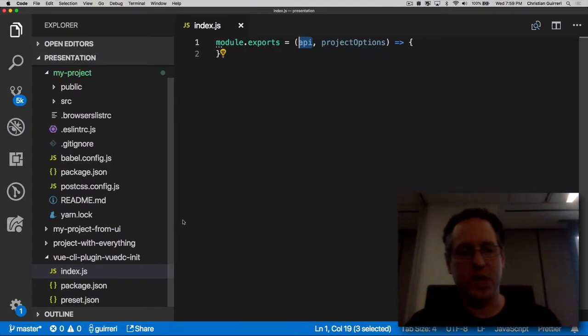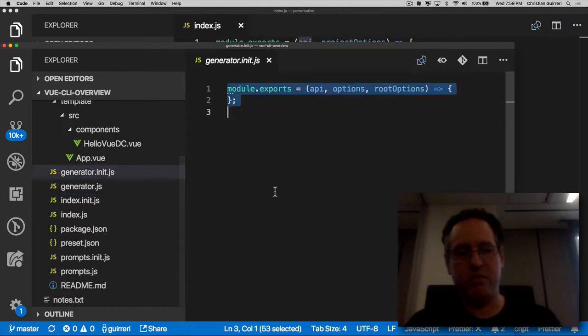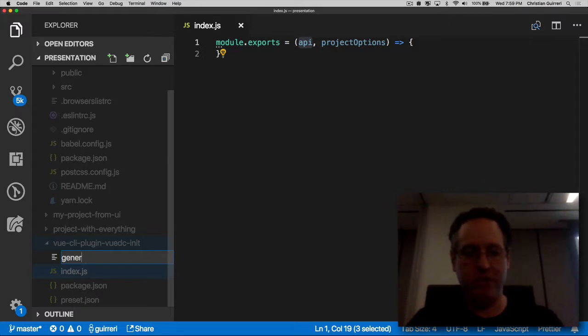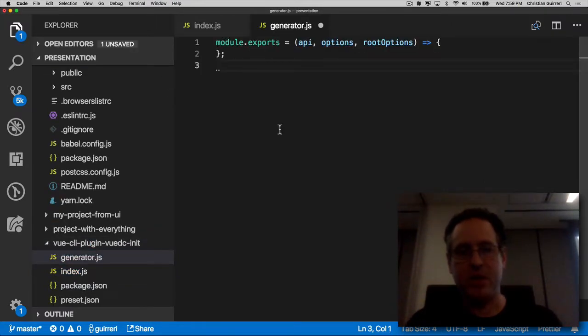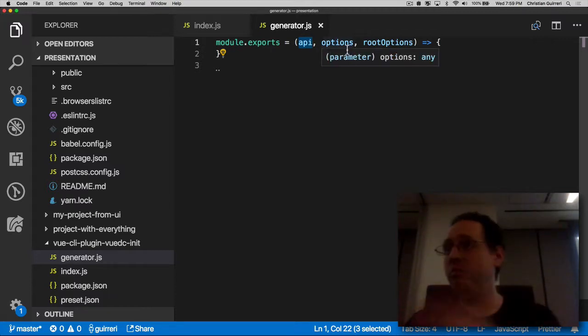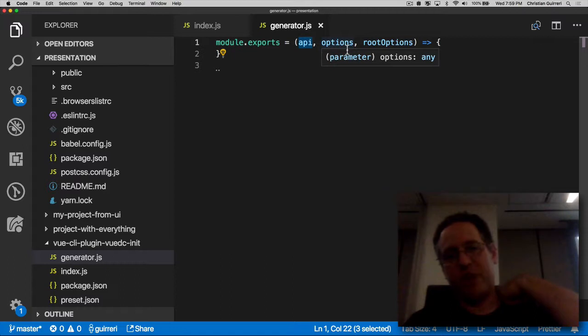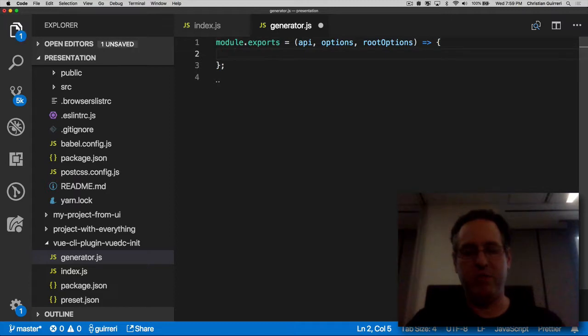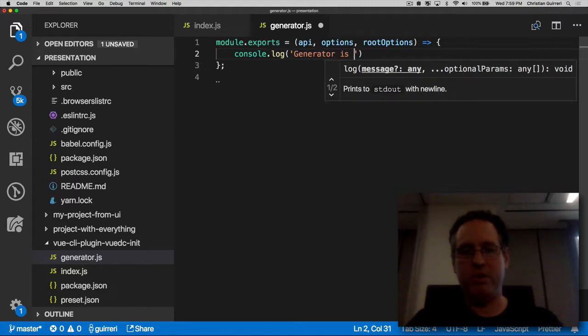what we're going to do is I'm going to take this sort of initialization for a generator. I'm going to create a new generator.js. And so you're going to see the same thing, module.exports. This one's taking in also a completely separate API. It's a generator API to, as I was saying, modify files of our plugin. And then options is what's going to be really interesting that I'm going to show you. So if we just put a console log here, "generator is running," we're going to look at that options object.